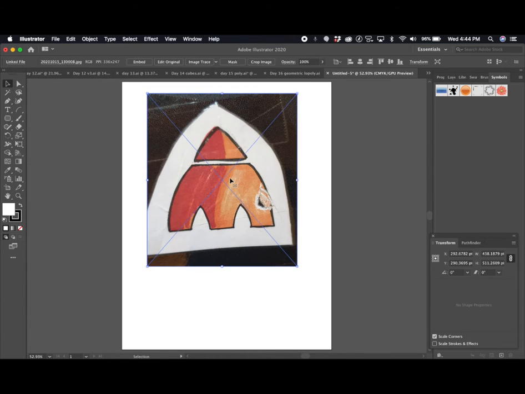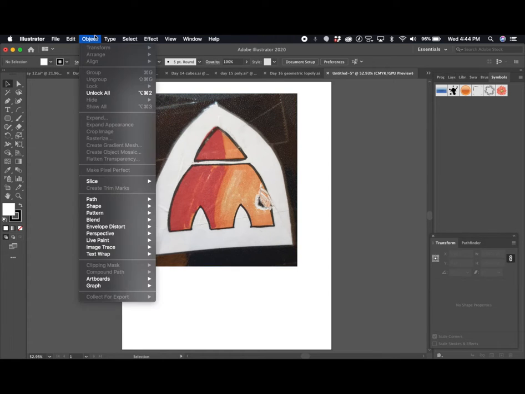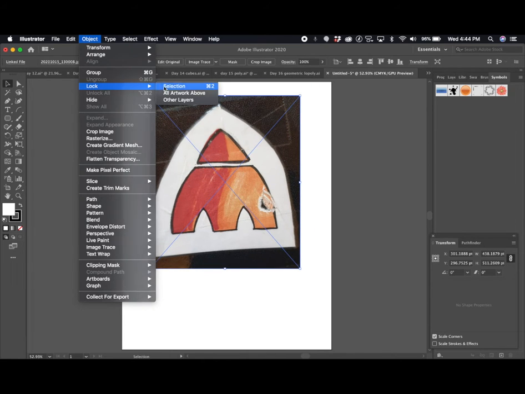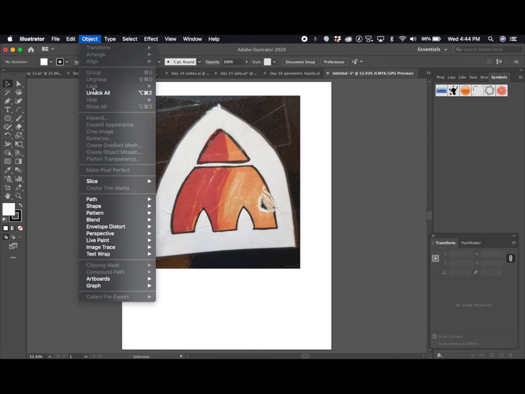Okay, so now I'm going to lock it by hitting Command 2. And that means I can't click and move it anymore. It's attached to the artboard. If you come up to Object and you say Unlock All, it'll unlock it. I can move it around. Or if I go up here and I say Lock Selection, it locks it down. So Command 2 or Object Lock and Unlock.